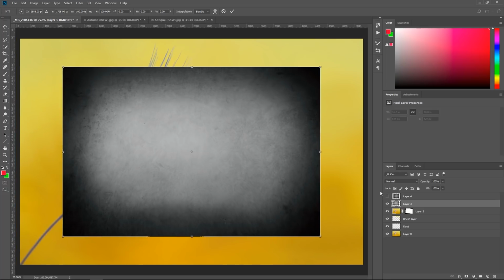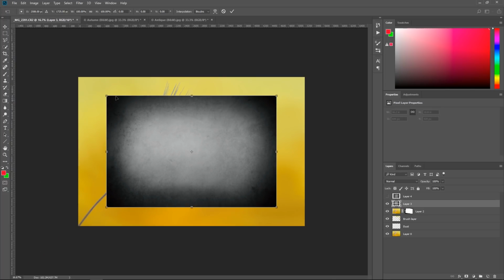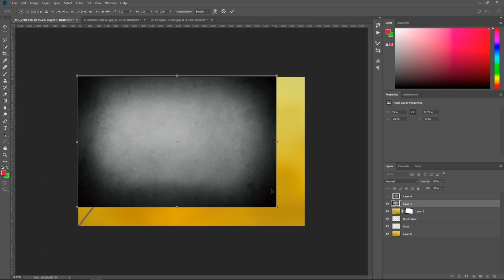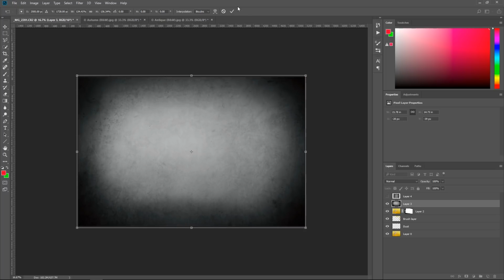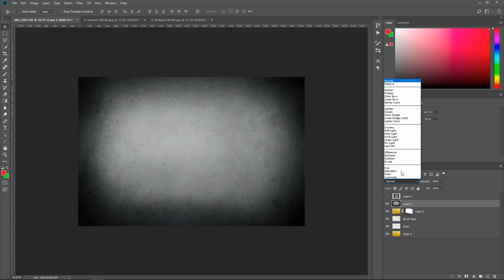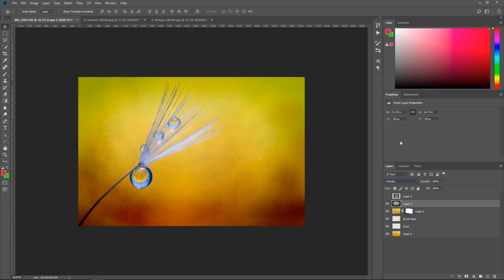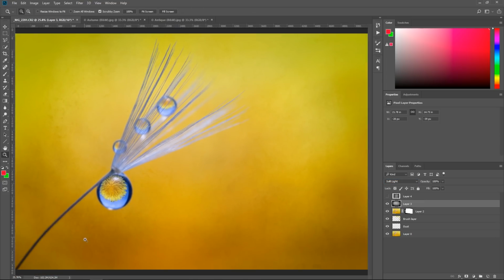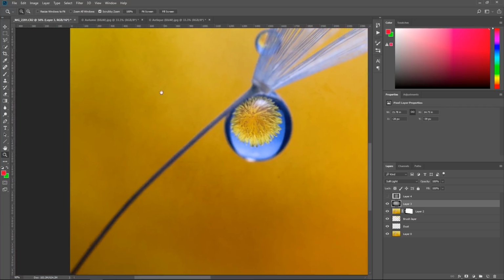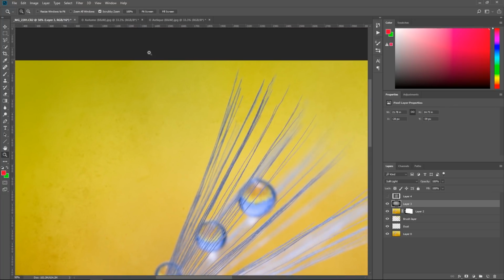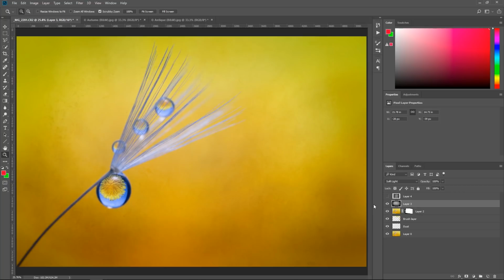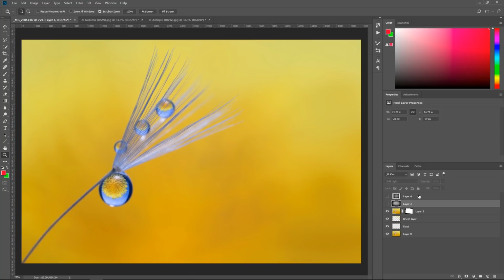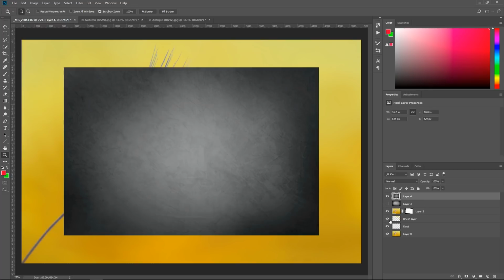For the first one, I'm going to make this just a little bit bigger than our canvas. Click OK. And I'm going to change that to soft light. Soft light, thank you, not overlay. You can see how that's giving us a nice texture around the image. Now this is completely optional whether you want to do it. I mean, you can leave it like that. Okay, or you can have the texture on there.